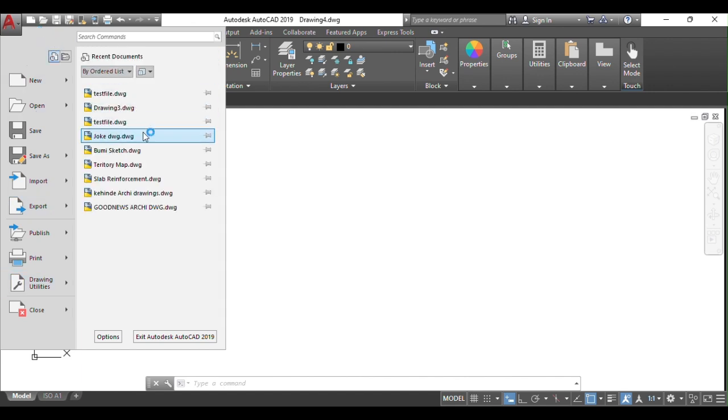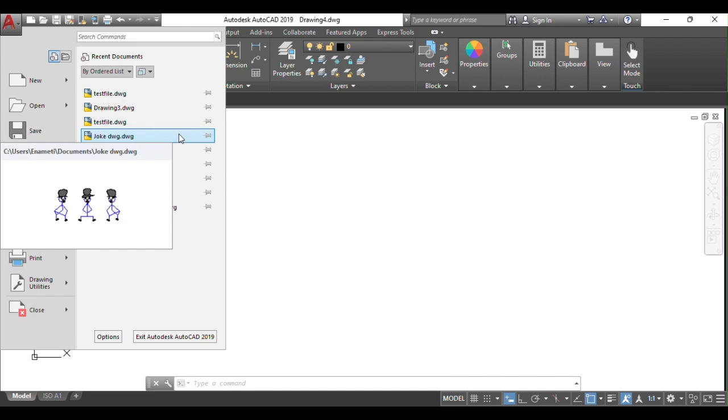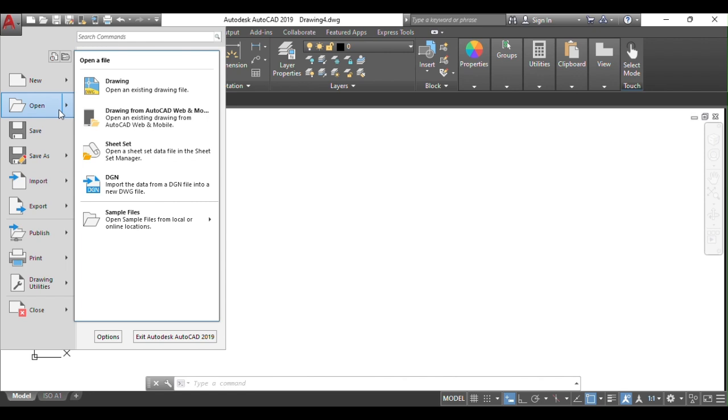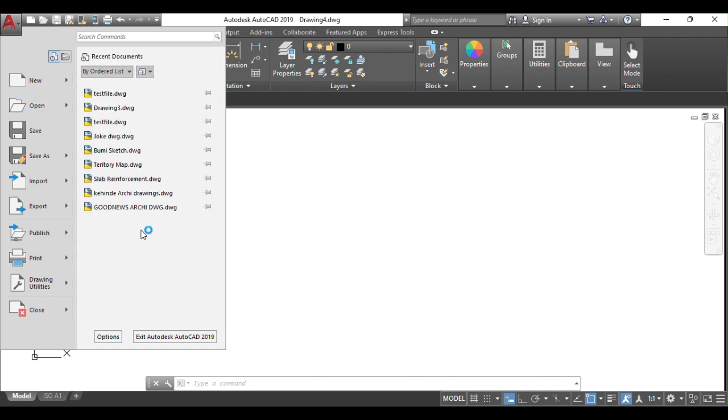To the right hand side here are my recent documents. So instead of having to go through the open route just to locate those documents, since they are recent, I have them here called out.